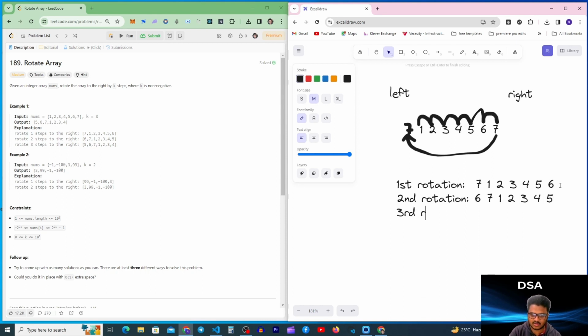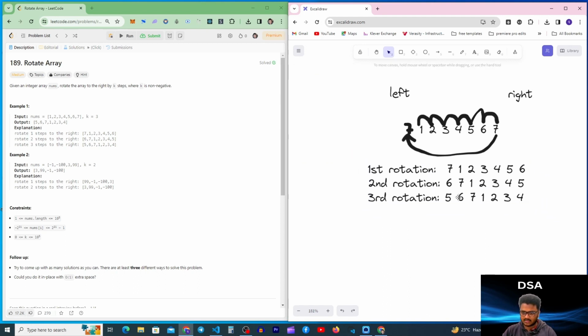And in the third and final rotation, 6 will come to the 0th index and all the elements will move to the next position: 5 6 7 1 2 3 4. So this is our final result that we will get after rotating the array 3 times. What we are doing here is moving all the elements to the right side.